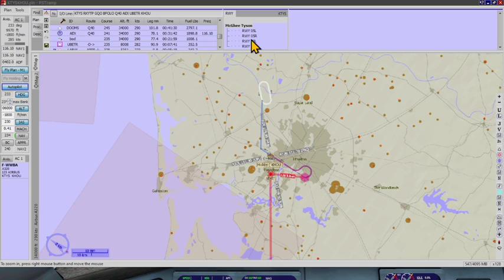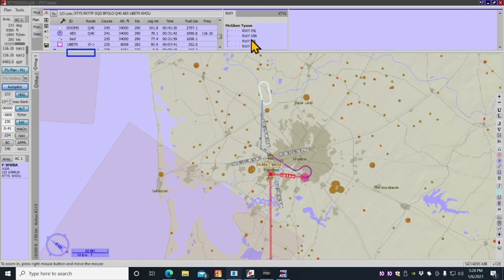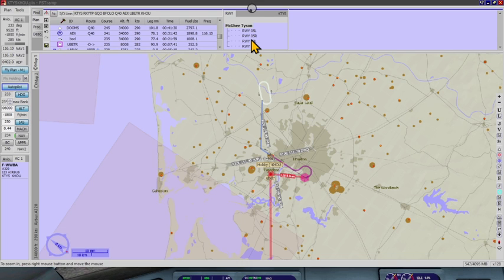10,000 feet. 285 knots indicated. Enter airspeed, edit selected.